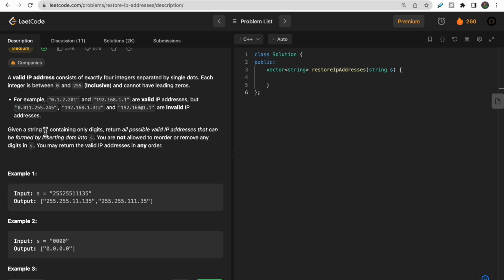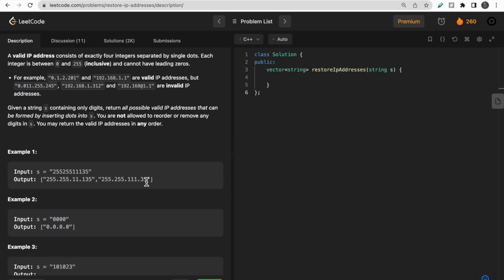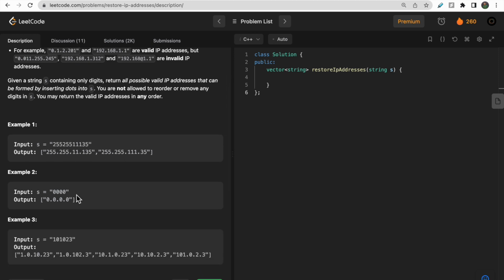So here we are given a string s that contains only digits, and we need to return all possible valid IP addresses that can be formed by inserting dots into it. So we have to insert this dot between some of the numbers such that the output is a valid IP address. And we are not allowed to reorder or remove any digits. So we cannot remove any of the digits, or change the order of digits as well. And you may return valid IP addresses in any order. The order doesn't matter.